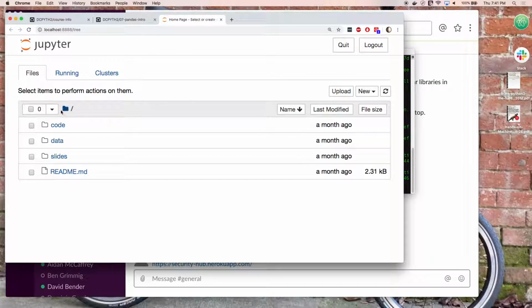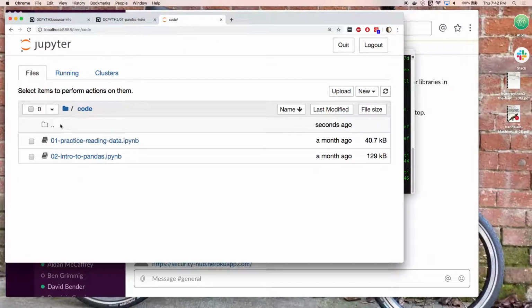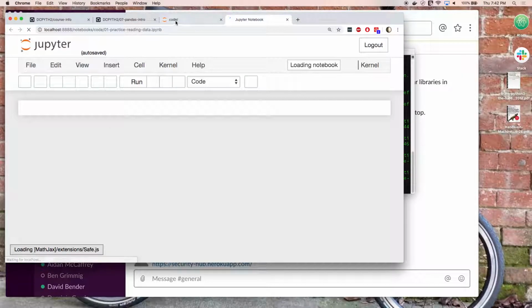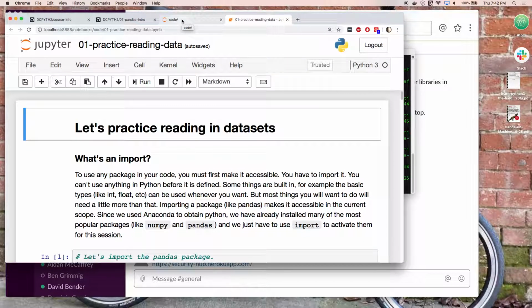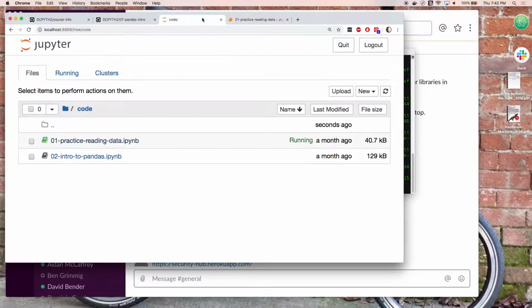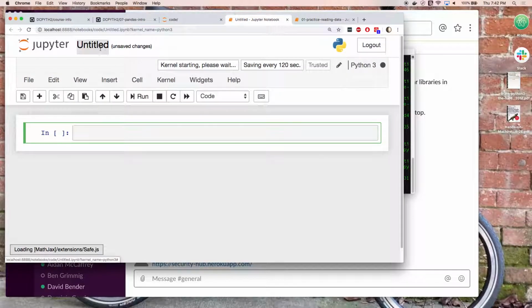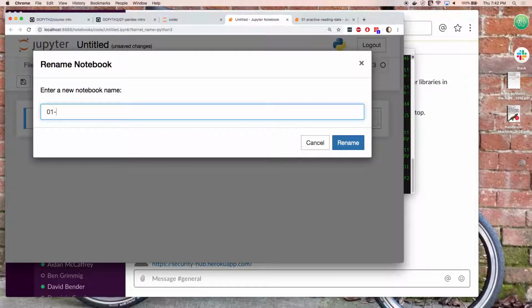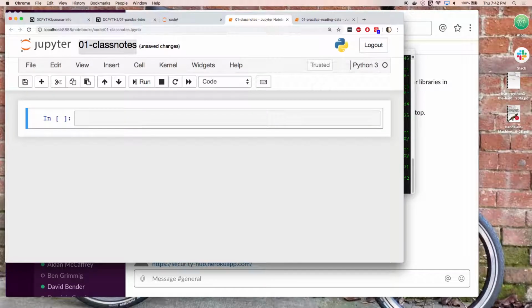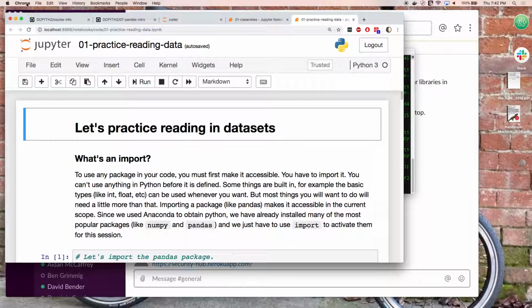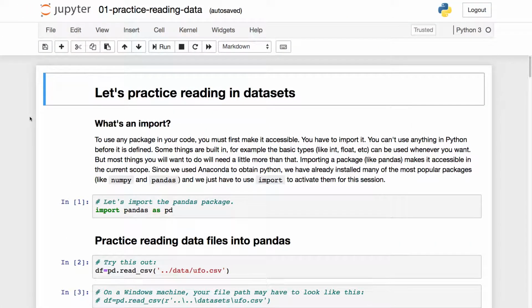So if you would like to have the code folder opened, we've got practice reading data and intro to pandas. I'll start up with number 1, practice reading data. And then I'll also have a blank notebook, which I'll call 01 class notes. So let me briefly walk through the solution code first, and then I'll go ahead and start the live coding.